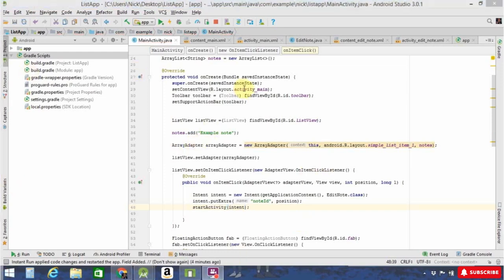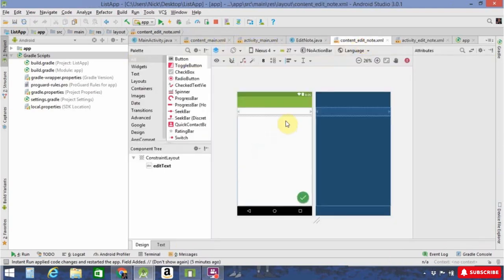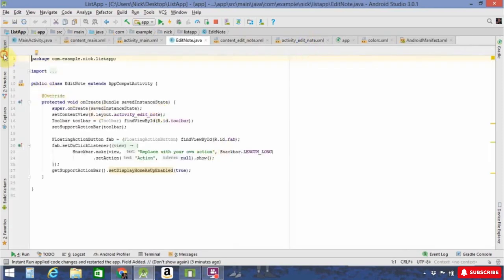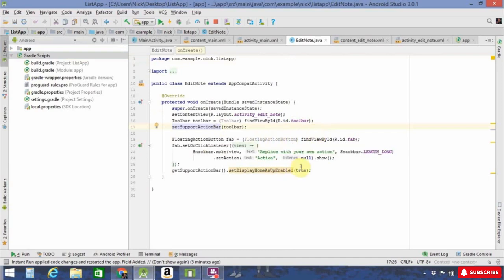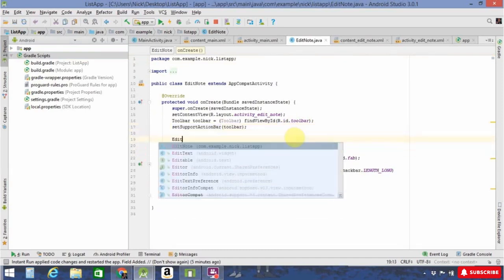In the other activity, we're going to want to set the value of the text field to whatever the value of this note was. So first we're going to need to give the edit text an ID. So go over to content edit note.xml, find your edit text. Alright, it's called edit text already, great. So in the onCreate of your edit note, you're going to want to do this. Create a new edit text.